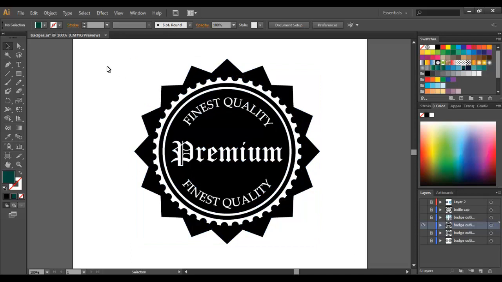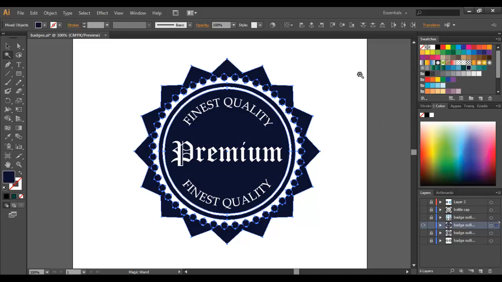So now we're going to come to our Magic Wand tool, select the black, and now all of the black has been selected. So we can just come up to any swatch that we want and change the color. And now we can see it's been colored in completely in another color. So it's really, really quick and very simple.